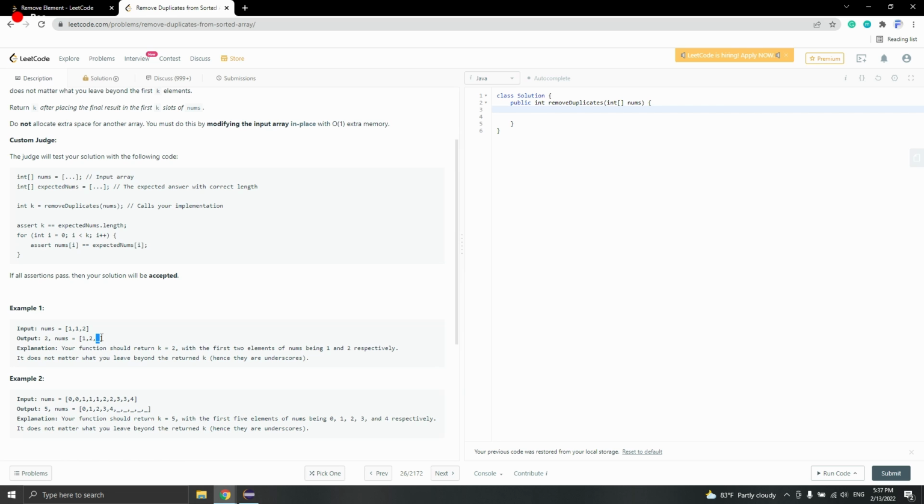And they don't care what the rest of the array is. After it's been sorted with unique numbers, it doesn't matter what's on the right side of the array. As it says over here, it doesn't matter what you leave beyond the return k, and k is the output, by the way. In this case, there's a bunch of numbers from 0 to 4, so they want the output to be 0 to 4 on the left side of the array. On the right side, I don't care. And since there are 5 unique numbers, the output must be 5.